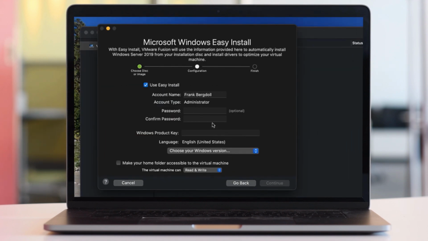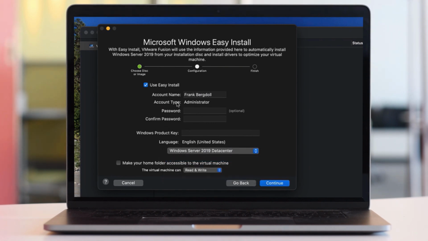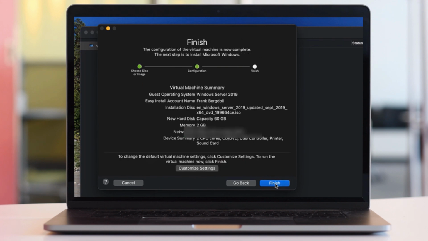So I'll say let's continue here, and I'll put some information in. So first I'm going to make my user account. I'm going to make it 2019 Data Center, and I'm going to have the administrator account under my name. I'm going to put in a super secret password. Put it in again just to make sure that I typed it correctly. And then I'll put in my Windows product key, which if you're a student, you can usually get for free. And I'm gonna make my home folder accessible to this machine so that I can access the files on my Mac.